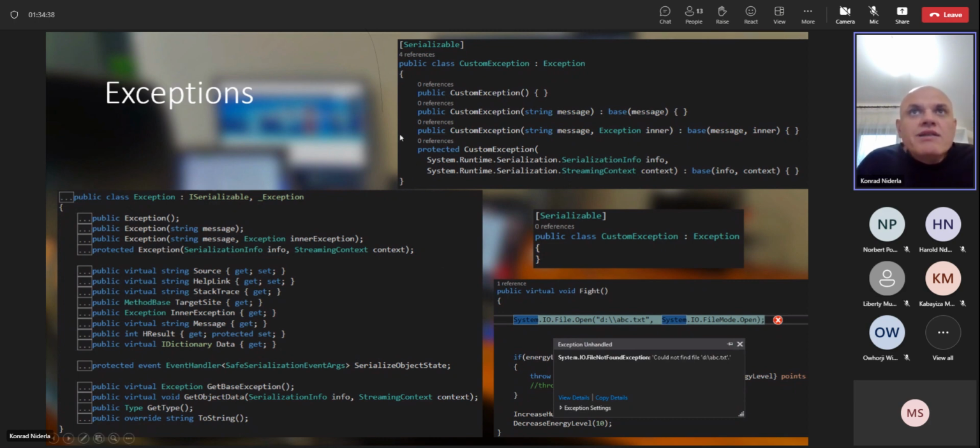But more, you can create your own exceptions. You can create your own exceptions. In this case, we have the easiest possible version, custom exception, our class custom exception, which inherits from the exception class, from the main class exception.